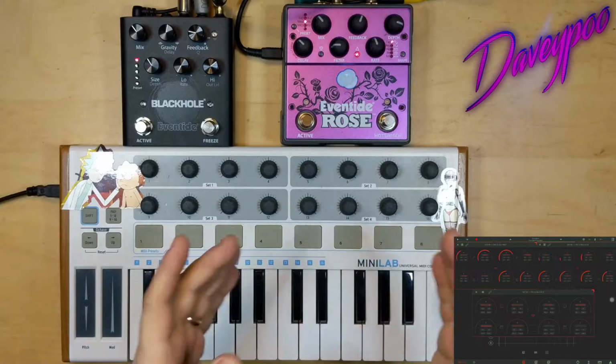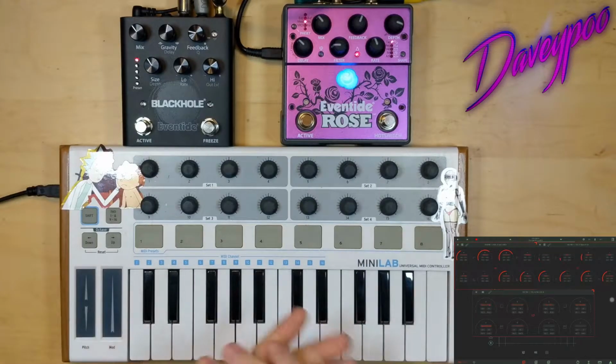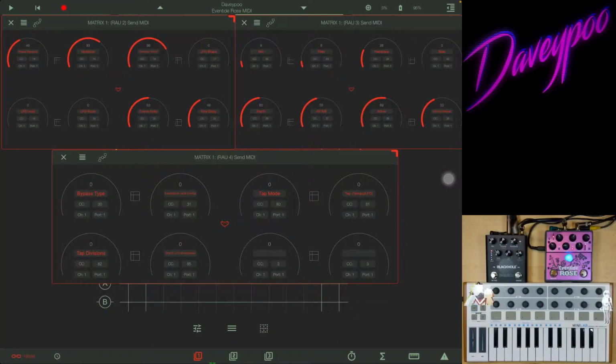Today, I'm back with Eventide Rose, and we're going to talk about its MIDI connectivity using our iPad and my best friend, apeMatrix. So, let's talk about how I'm set up here today. I am running apeMatrix, obviously.